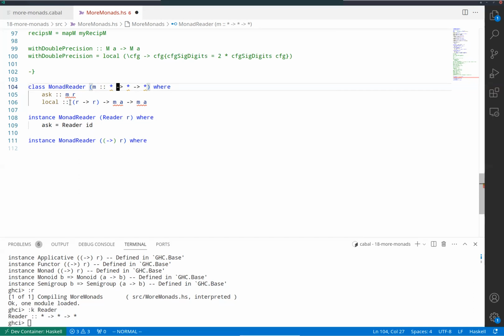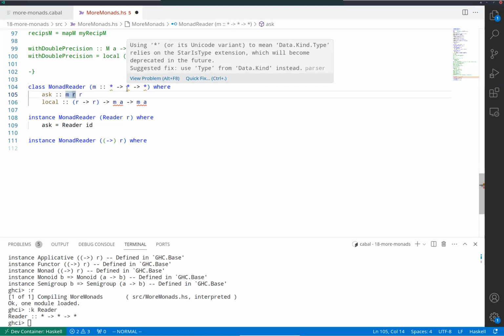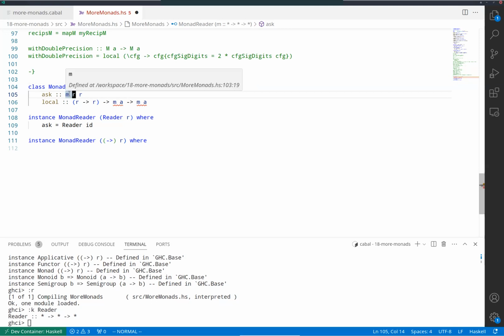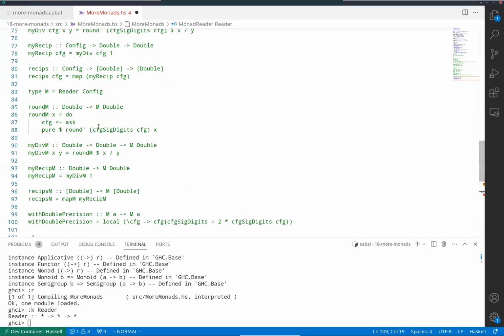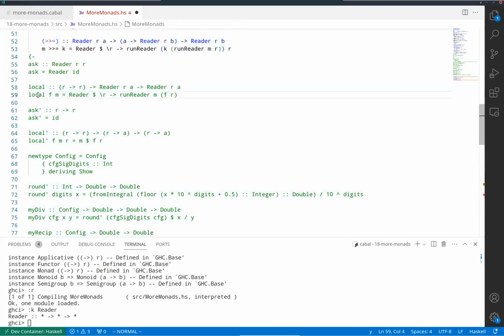Right, so then of course this is no longer type correct. Now I must supply both parameters. So ask should now be of type M R R. The first parameter is the type of state, the second parameter is the result type. So ask is of type M R R, and local needs this state type here. So now I can actually write the class, and now it's not reader R any longer, it's just reader. Now I can use this, and I should also be able to use local.